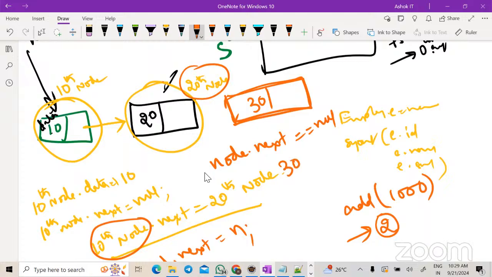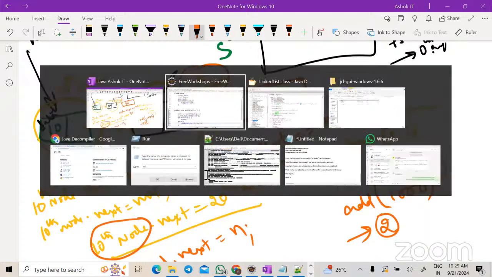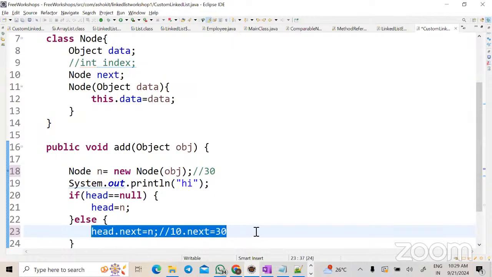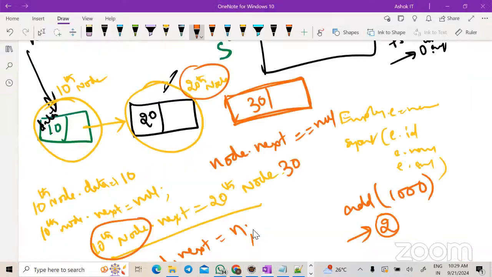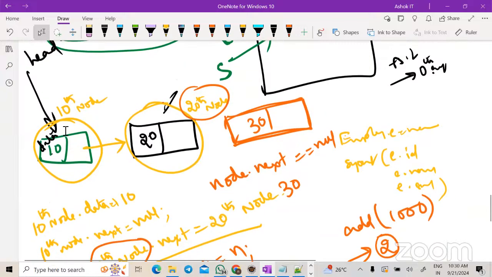Agree? Yes. So that means I cannot write the code blindly, correct? So now what I need to do is start my logic with the head, and from the head I need to traverse. So you go to head. What is your head? 10.